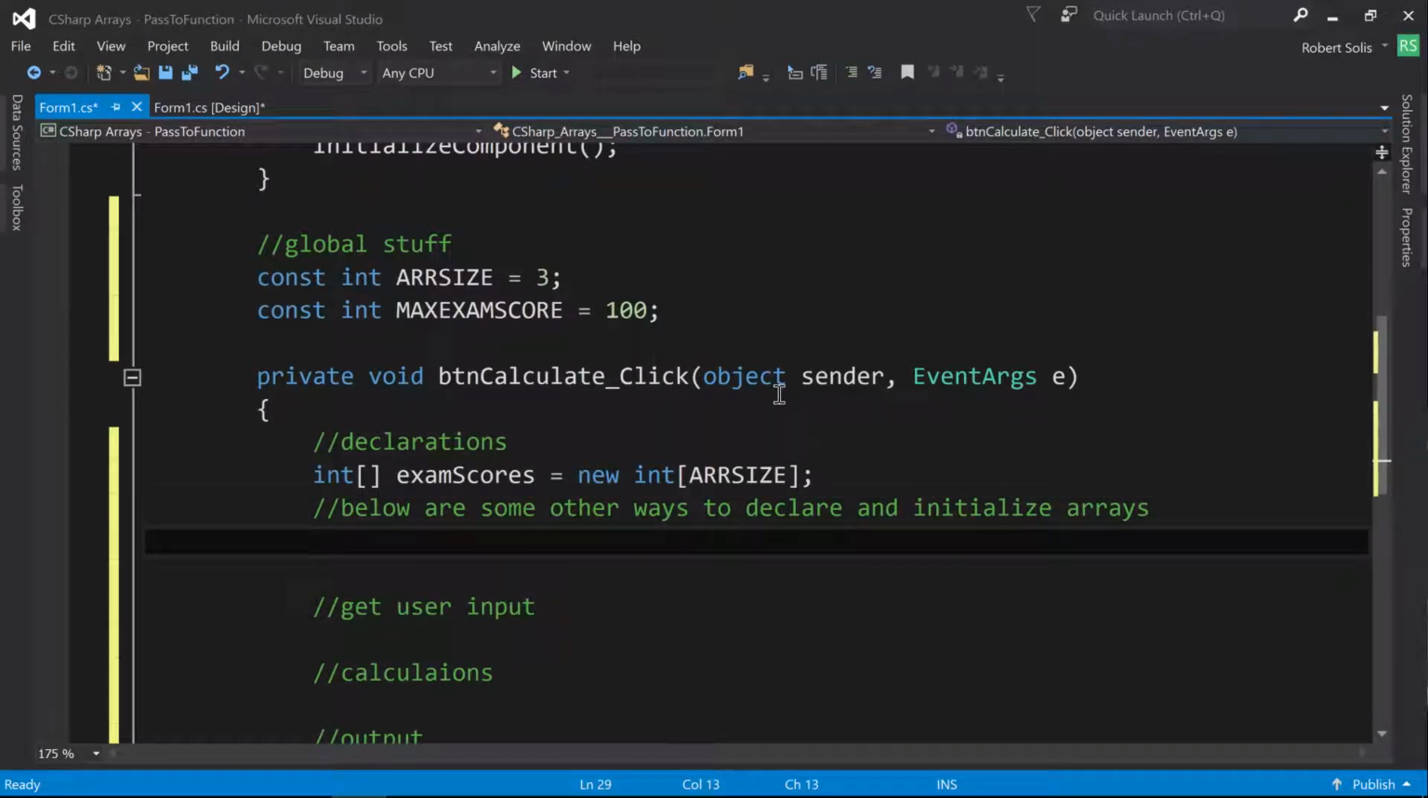So what I could do is I could say, this is familiar right here, int with the open and close square brackets, exam scores, new int, again, array size. No big deal there, it's exactly the same. But if I wanted to give them specific values, I have 3 items, I could say 0, 0, 0. And so what this does is it creates what's referred to as an initializer list.